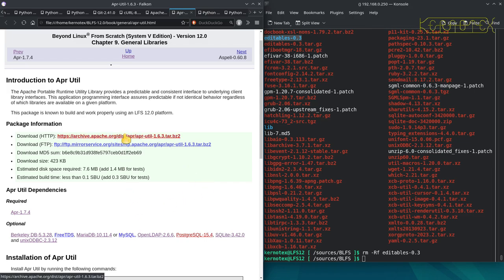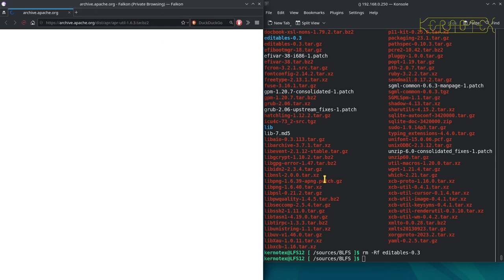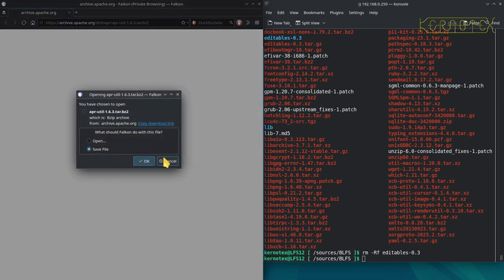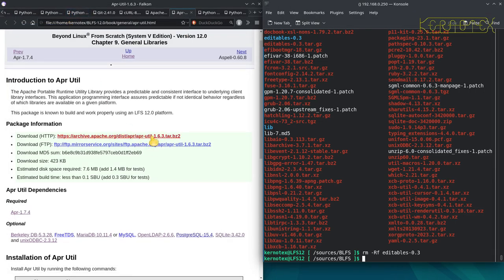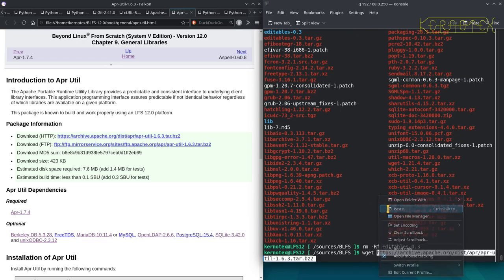So as far as this build's concerned, we can install, oops, did I click on that to, yeah I did, copy link address. We can download this.